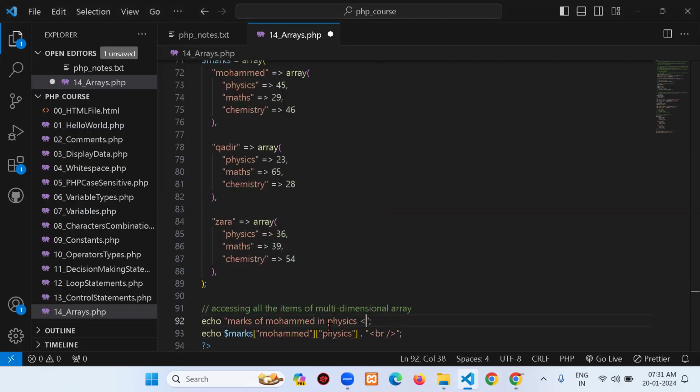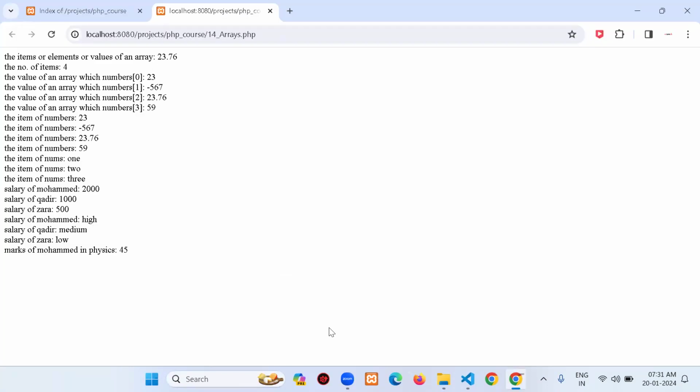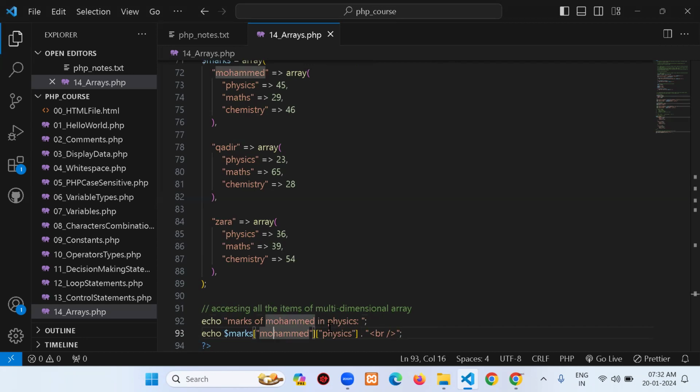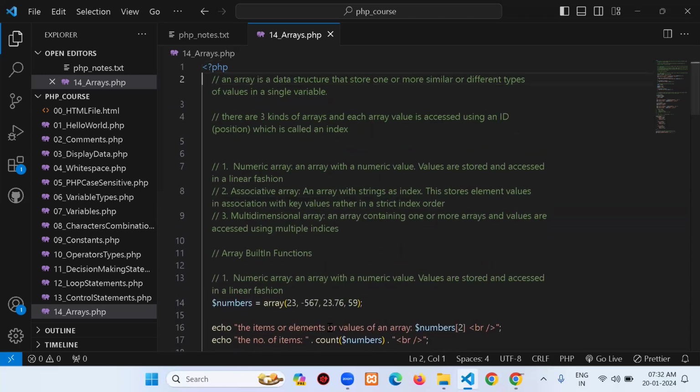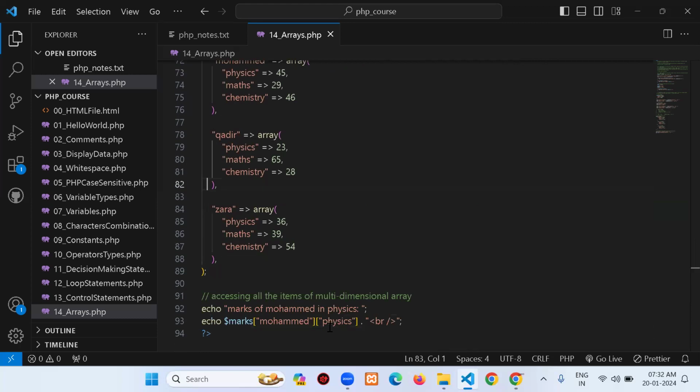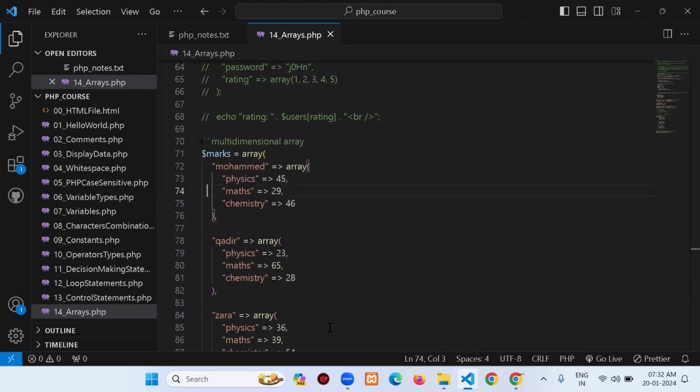Let's do one thing here. Marks of Muhammad in physics: 45. In the same way, you can use the main array variable's associative name and its nested associative name, and write out all the items. This is how you can work with the concept of arrays overall. The three different types are numeric, associative, and multi-dimensional. A multi-dimensional array is also a combination with an associative one. You can also go with the multi-dimensional with indexing also.